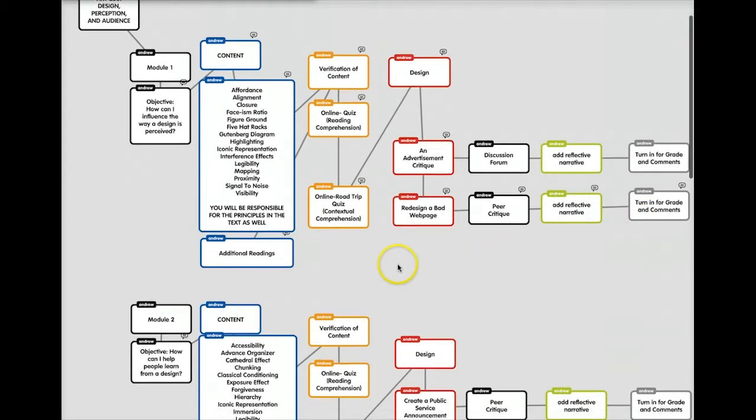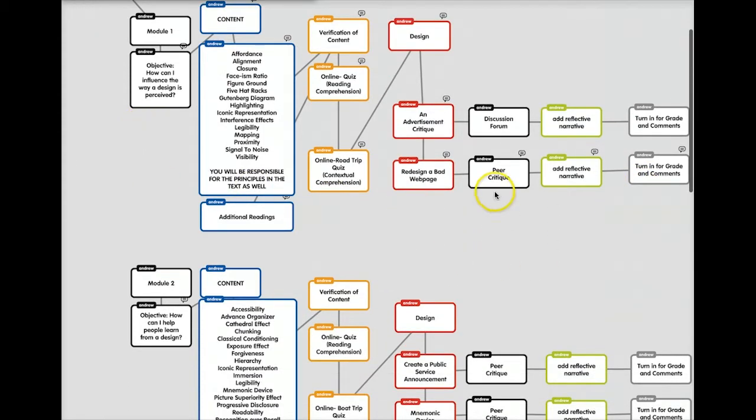Okay? So, and that's basically the progression through one module. Reading the content, taking the quizzes, which there's a firm deadline for those. You're going to work on the 2 assignments, upload those. There will be a critique period here. After that, you're going to add a reflective narrative and turn that in for a grade with a firm deadline. And then we all begin Module 2.